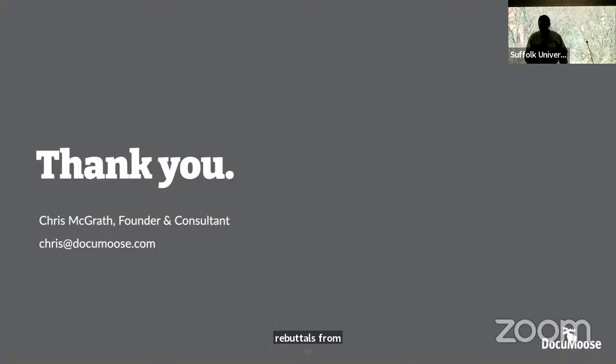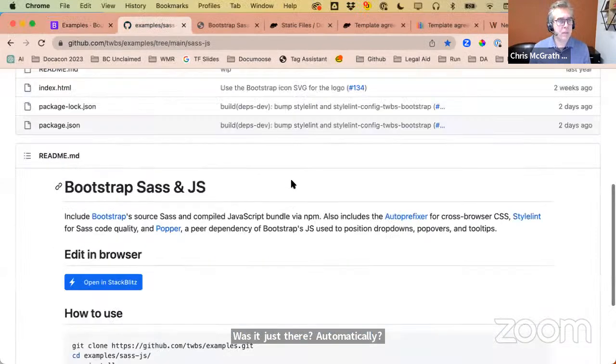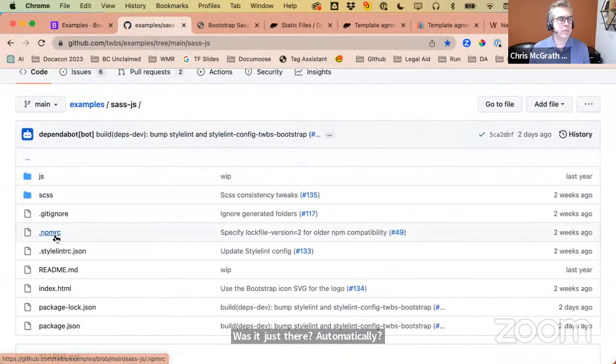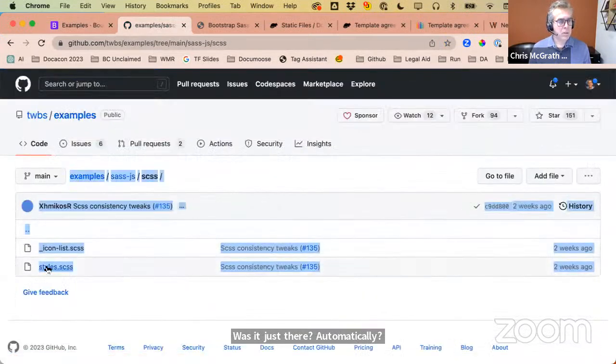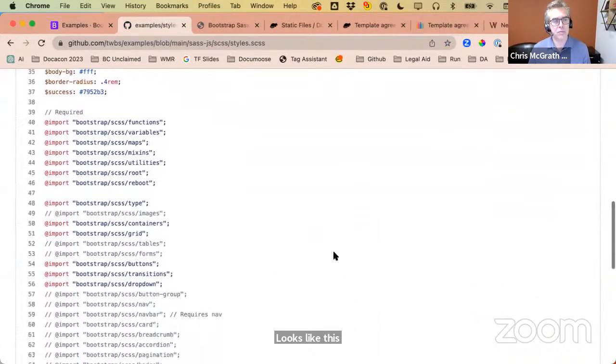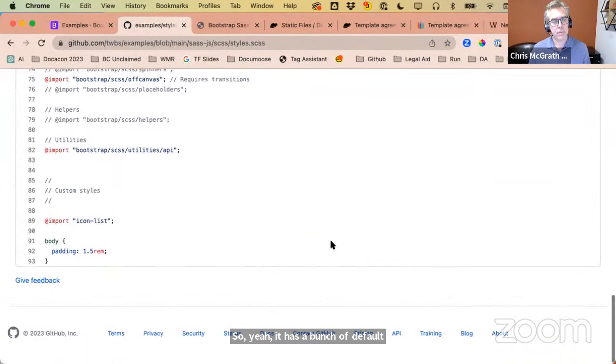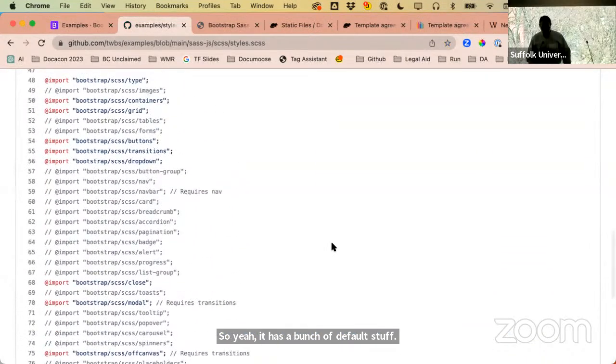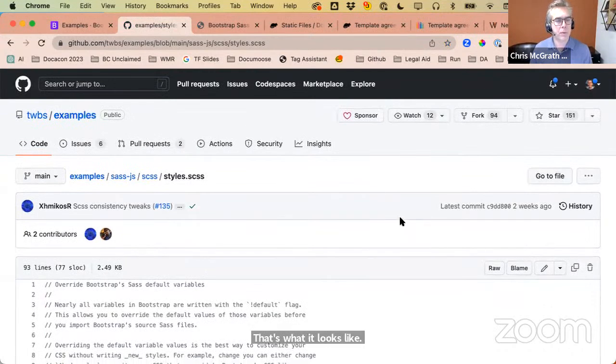Emily asks, before you started customizing, what was the content in the SASS? Was it just there automatically? In the example Bootstrap, it looks like this. So yeah, it has a bunch of default stuff. And you got that from Bootstrap? That's straight from Bootstrap's GitHub repo, yes.